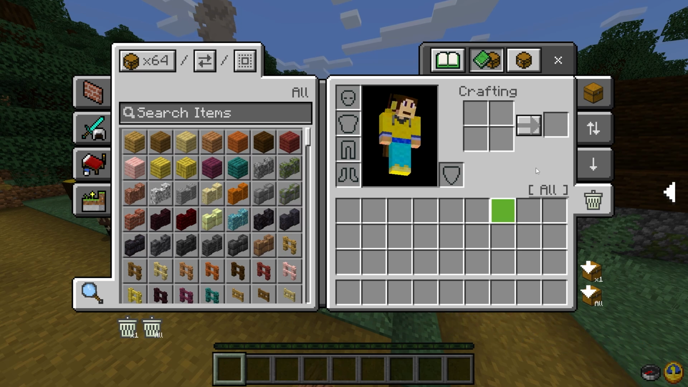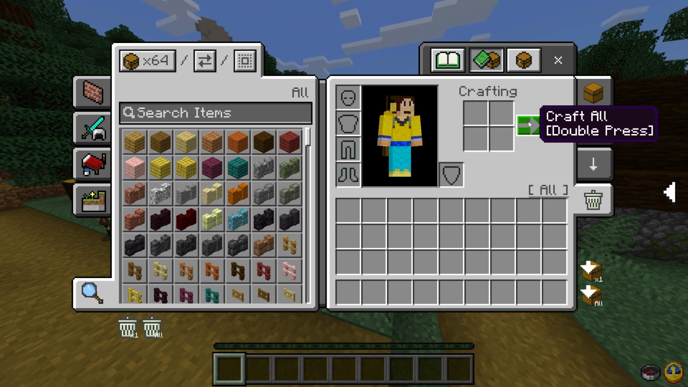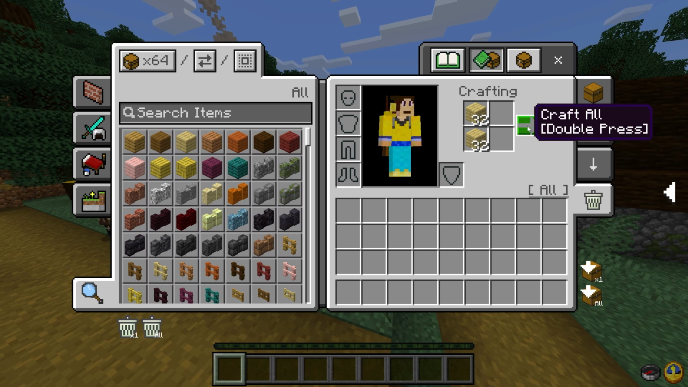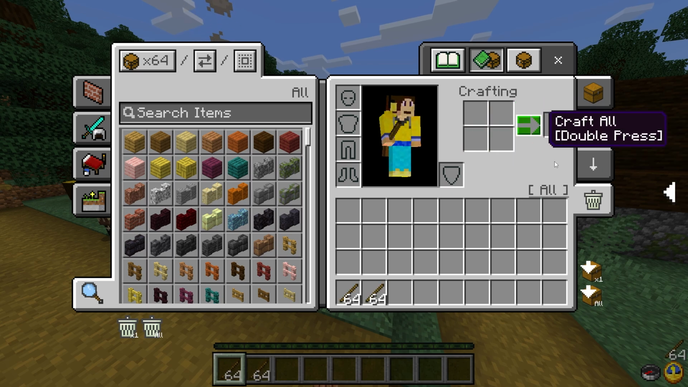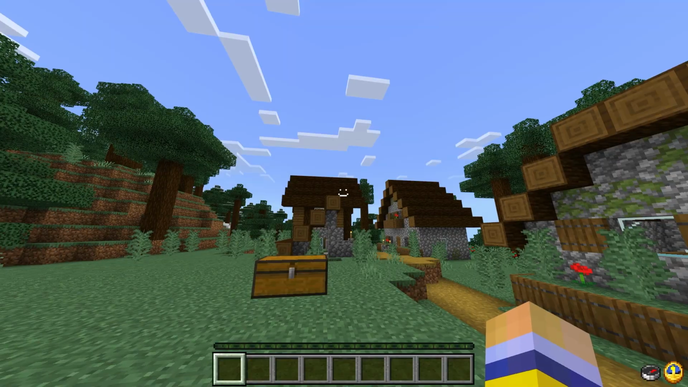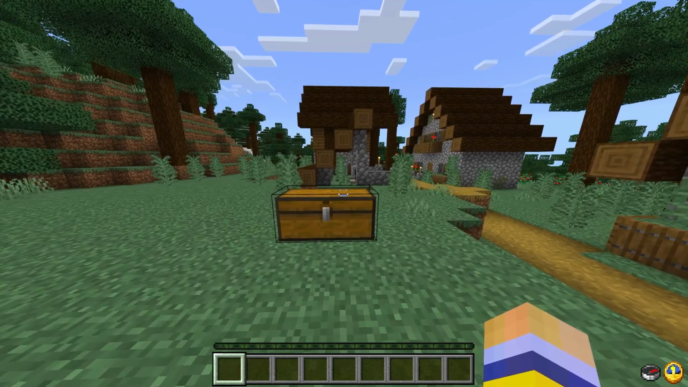But over here, you can also see we have this craft all button, which you have to double press. So if we have like spruce here and we want to turn it into sticks, of course, if you click it once, nothing's going to happen. But if you double press it, it's going to craft all of them. So it's similar to the shift click on PC. So let's head into a chest for one of the most amazing features about this pack.